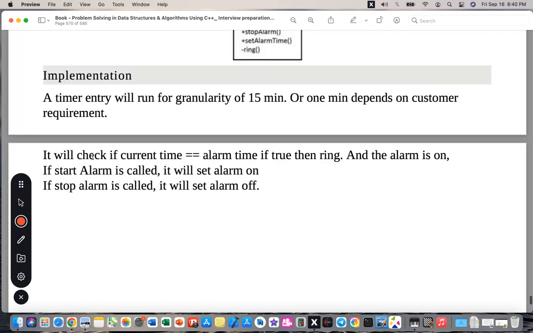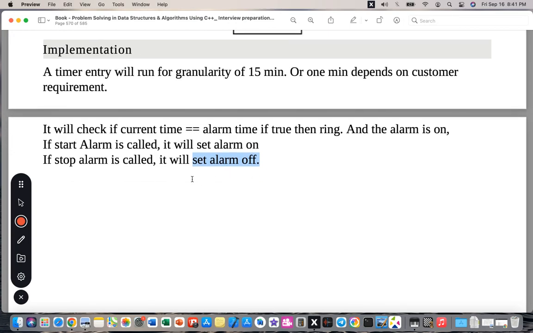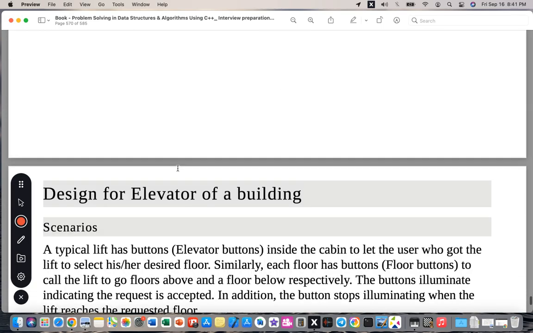And the implementation: a timer entry will run at a regularity of 15 minutes or 1 minute, depending on the customer's requirement, right? It will check if the current time equals the alarm time, and if true, then ring. If start alarm is called, it will set the alarm on. If stop alarm is called, it will set the alarm off. So it will turn the alarm on and off depending on the method called. And that was the second possible question during the interview.